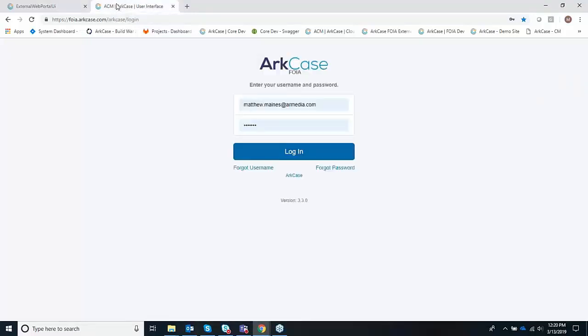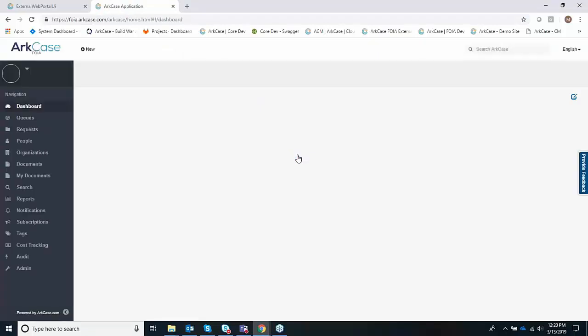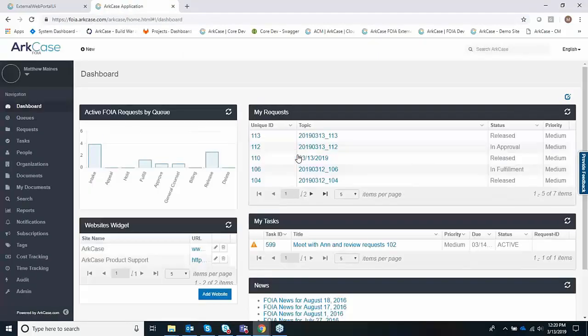Additionally, we have the ArkCase FOIA application that we'll talk about today, and I'm going to start there by logging in with an admin user. You're noticing I'm logging in with a manual login. We do have full support for single sign-on, so if you have customer requirements around single sign-on, we do support that out of the box through basic configuration. We support many different protocols for that.